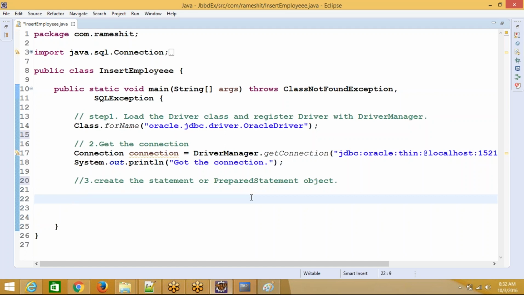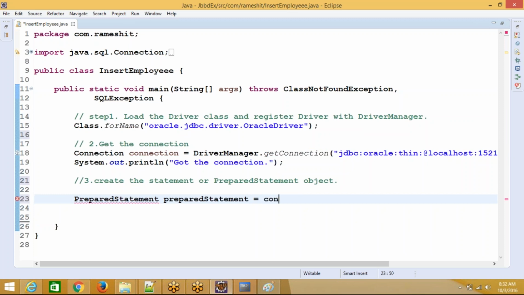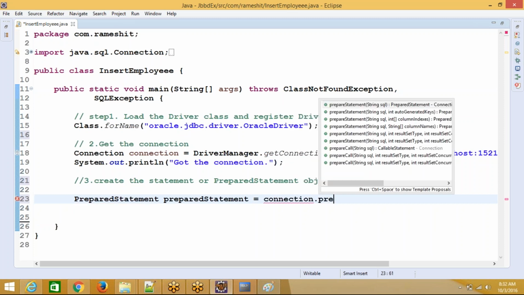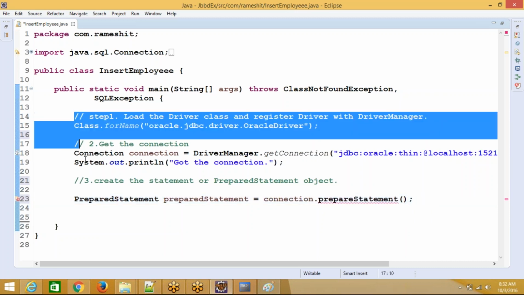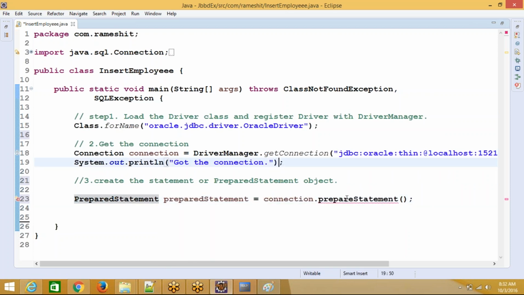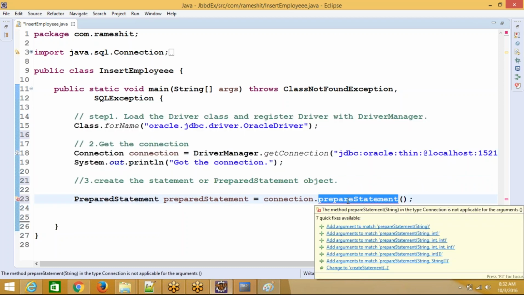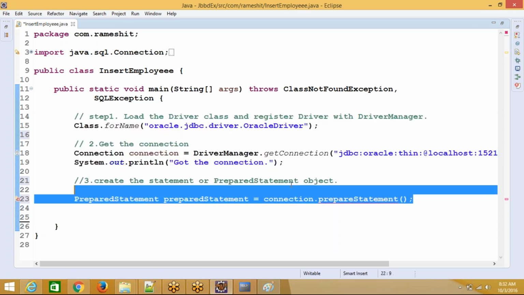So what can you do? I'm creating a prepared statement. Prepared statement equal to connection dot prepareStatement. And one more point: really, we are not writing code like this in the real world. Real-time coding is entirely different. We are using DAO. In the DAO, we write methods, and in those methods we write the logic. But first, try to understand how to write the code directly in the main method.